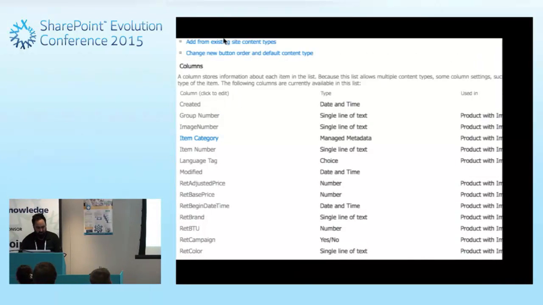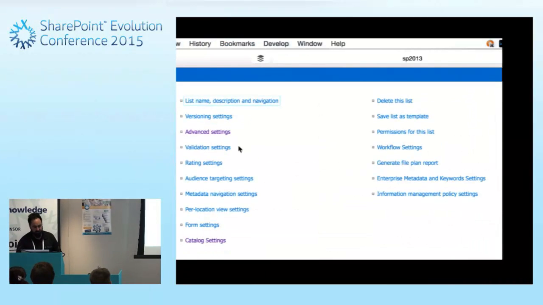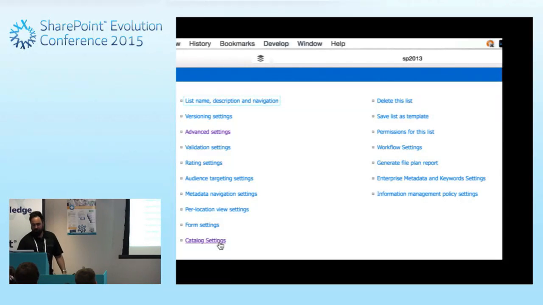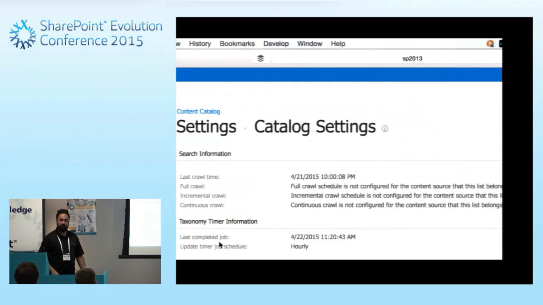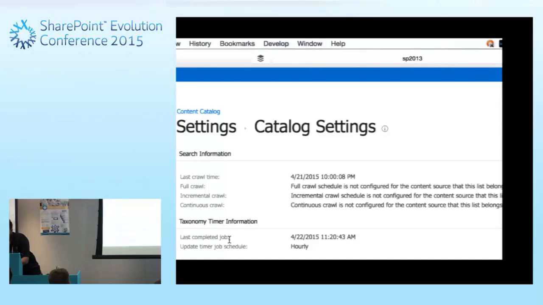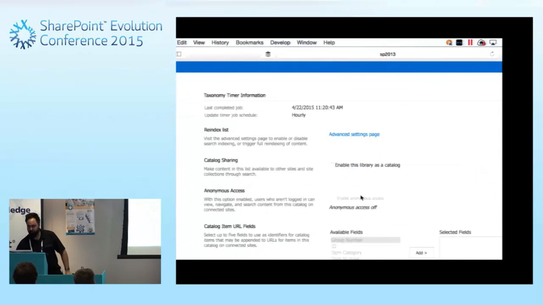What I'm going to do is go up here, and there's an option called Catalog Settings to turn this list into a catalog. If you don't see it, you just need to turn on a feature for the catalog. Every site, a team site, can do this. I'm going to zoom back out. It's going to ask me a couple of questions. First, do you want to enable this library as a catalog?